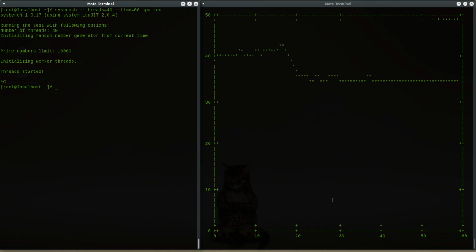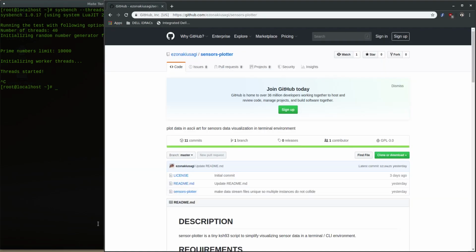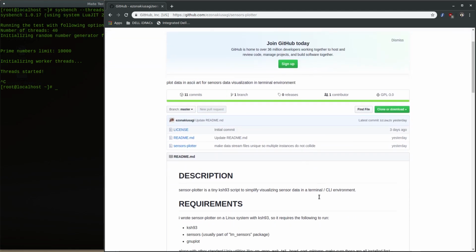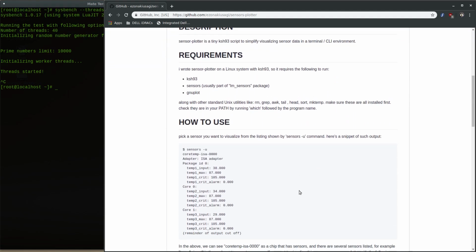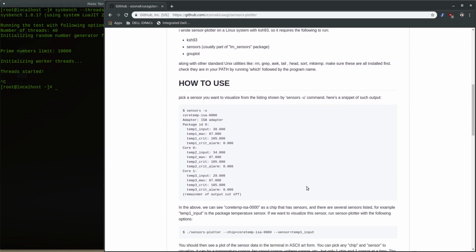Okay, so with that said, in case you want to just look at sensor data, I actually put together a little script that makes this a lot easier and has little extra features that might make things a little better for you. So I'll leave the link to this GitHub project in the description for you, but basically it's something I wrote called Sensors Plotter, and you'll see here it's basically a Korn shell script that you can run in a Linux environment and probably other Unix environments as well.